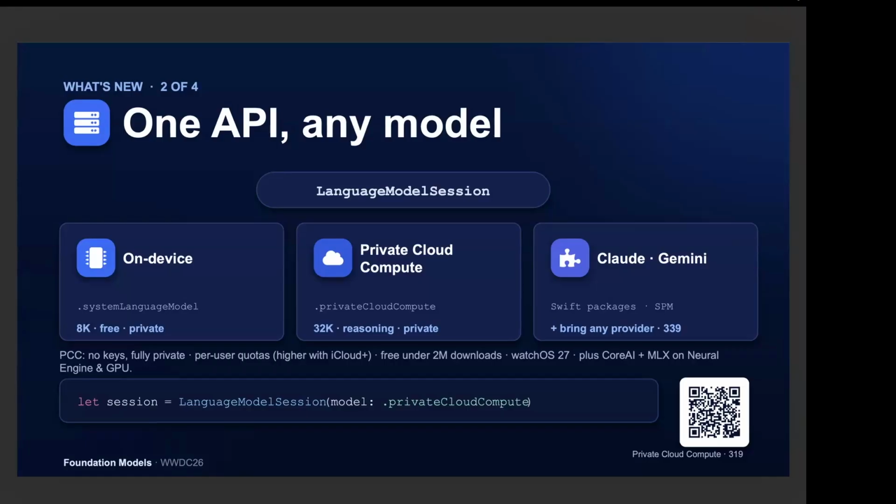Another thing is the user quotas. Typically we think that your app is the one that's going to be gated by how many tokens you can use, but actually it's the user's quotas that are being gated. So if you're a user with an iCloud Plus subscription, you can have way more quota. It's not gated to your app, but to the user themselves. And I believe they mentioned something about it being free for any app developers with under 2 million downloads.